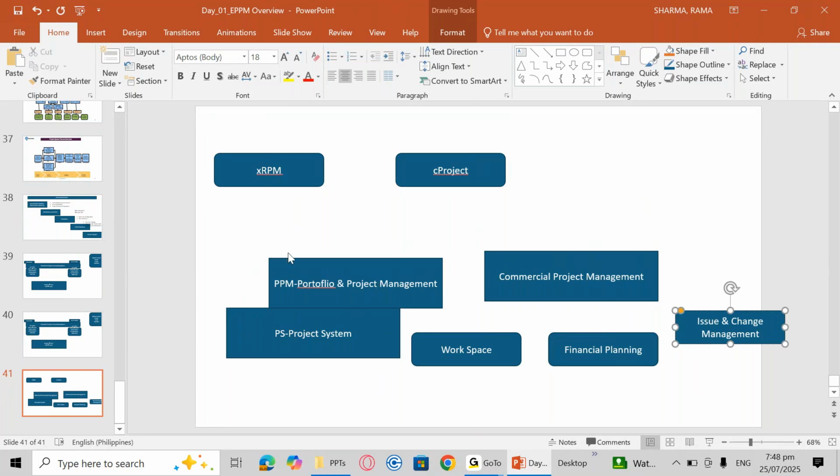Okay. So when we are saying I am the EPPM consultant, at least I should know all these modules. Okay, project system, EPM portfolio and project management, and commercial project management, which has three components here: workspace, financial planning, and issue and change management. So here, financial planning helps us to manage the financials.